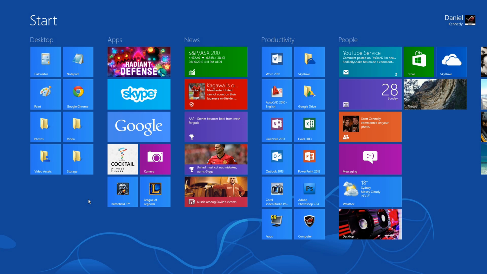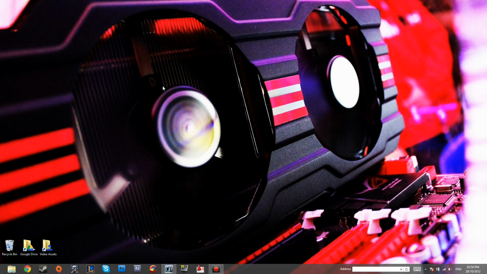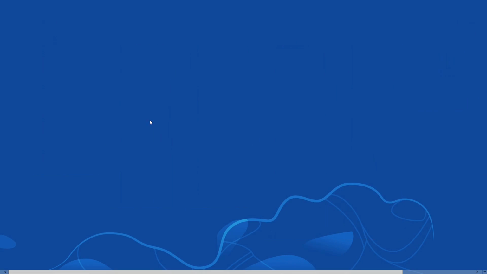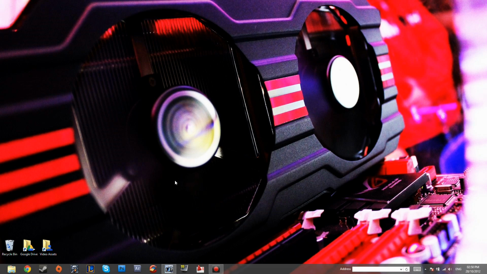We're having a look at Windows 8, and I realize that a lot of you guys are probably pretty shocked at just how different this is to the normal Windows 7. One of the first things you'll notice is the Start key is actually gone, which is, I don't know why they've reduced the functionality there.